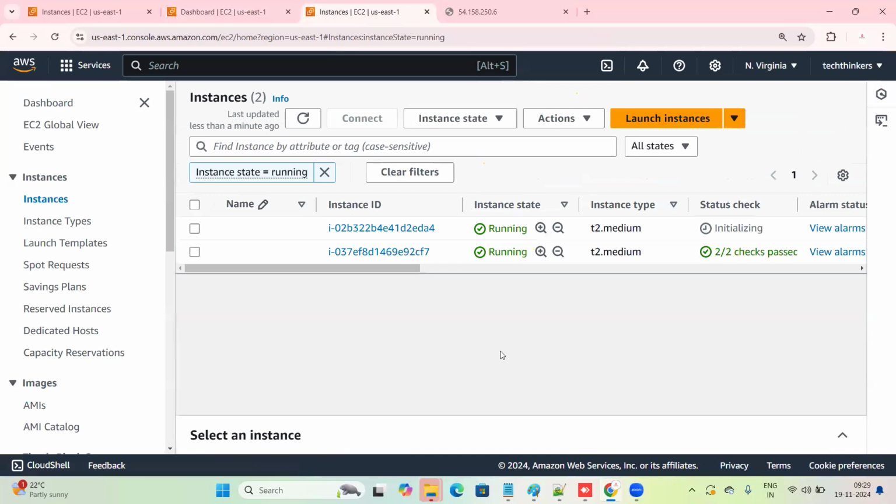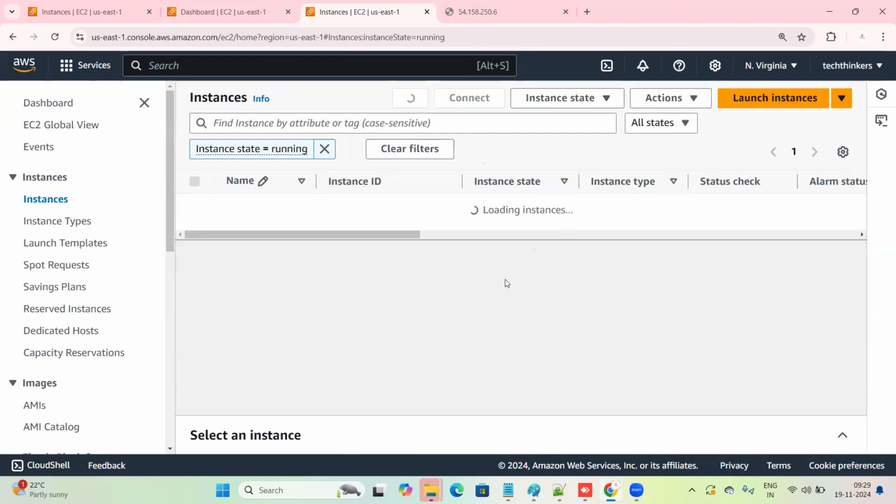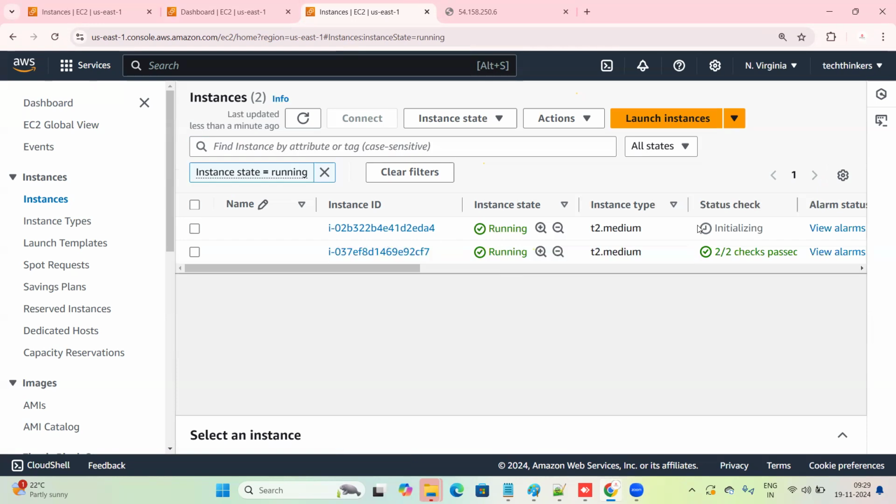Now if I delete one of the instances, for example because of any issue one instance is deleted or failed, automatically a new instance will come into the picture and run. I have 2 instances for now because I mentioned the desired number as 2. If one instance fails, immediately another instance will come and run.